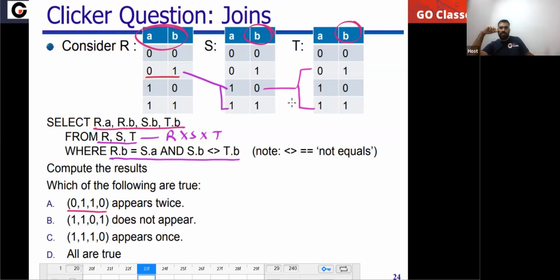sb should not match with tb, and this will match with this and this. Again sb should not match with tb. This will match with this and this. Okay, so finally in this situation you will get these rows. This 0 1, you will get this 0 1 1 0.